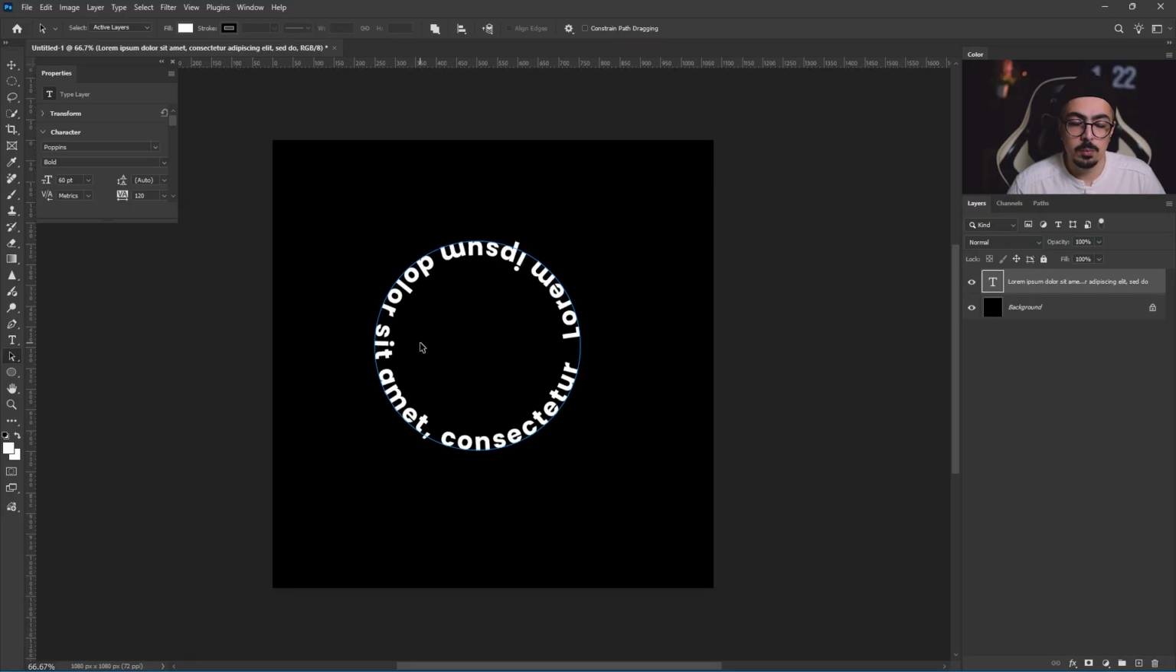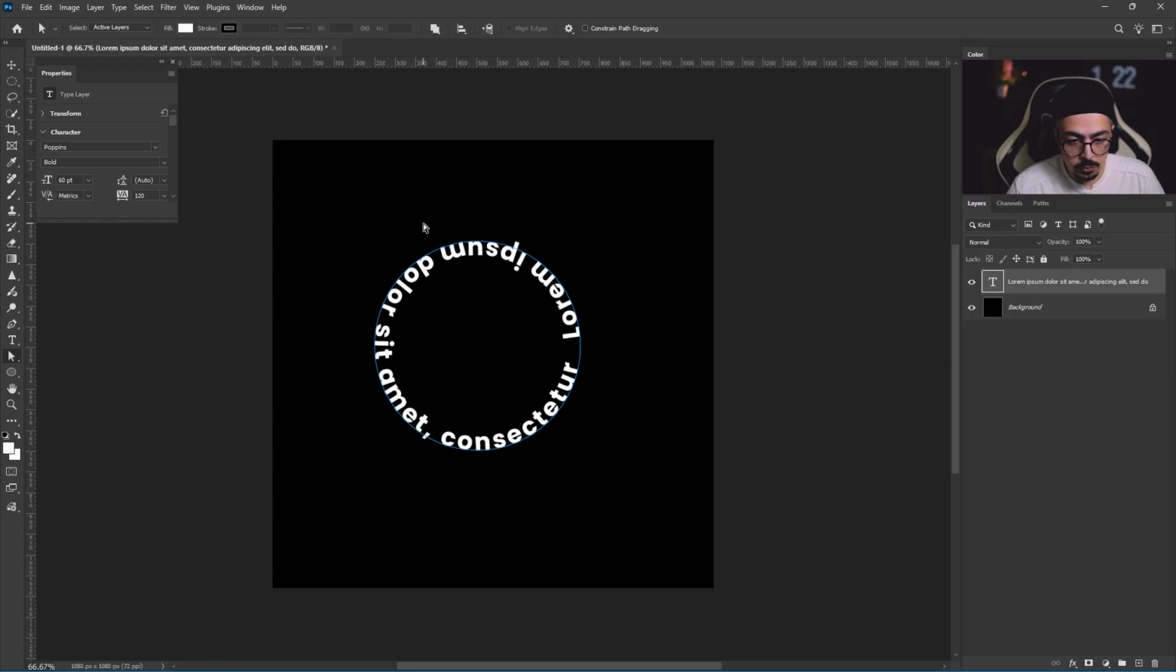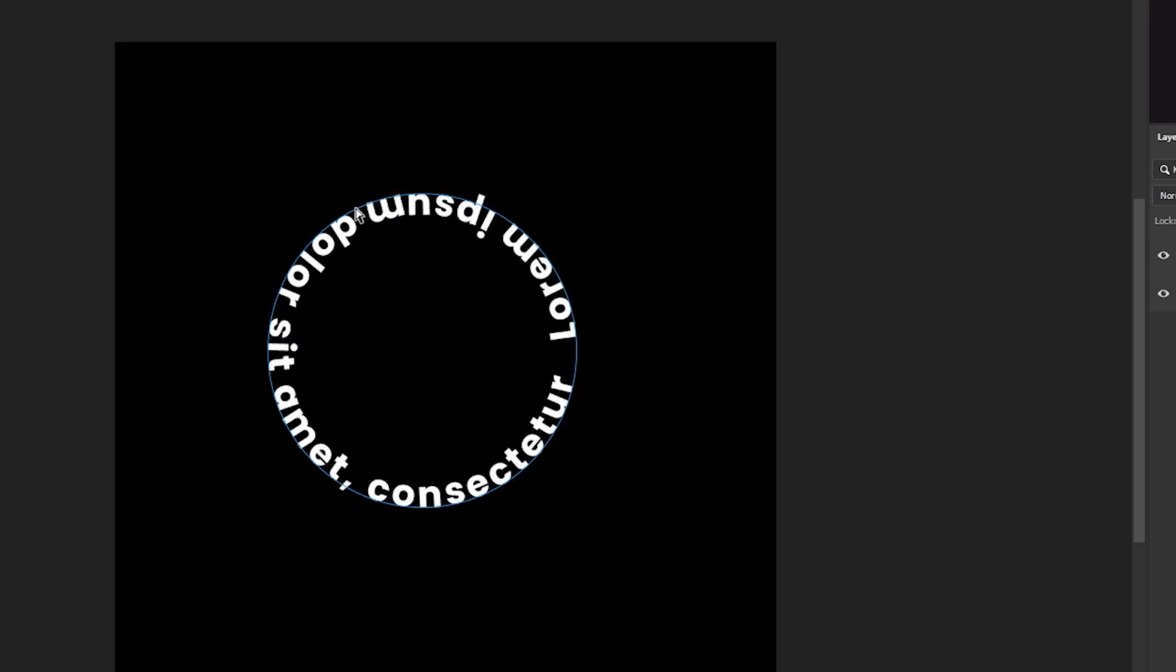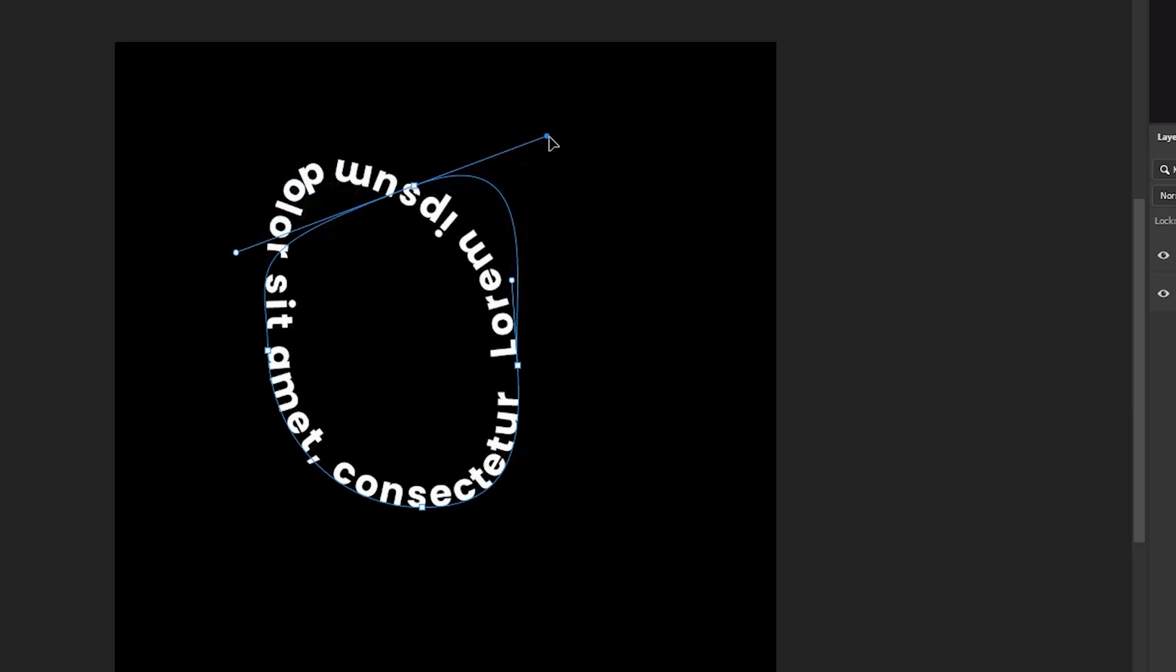You can also customize the path. If you go to the toolbar, take the direct selection tool, move your cursor on the path, a single click, and you can change it just like this.